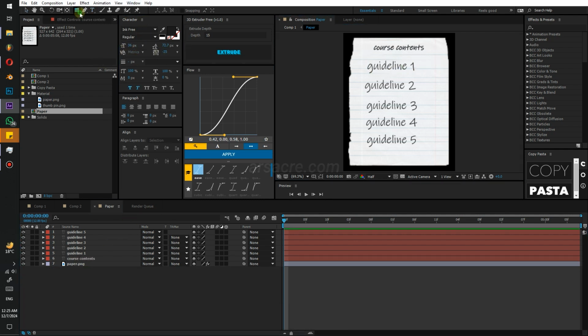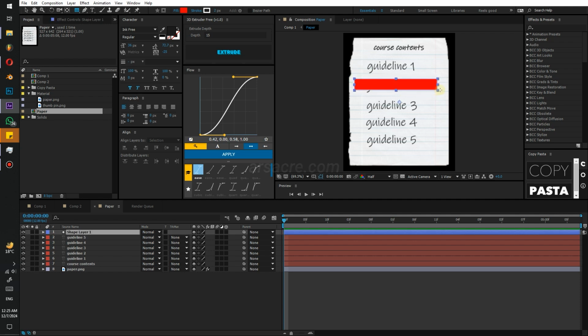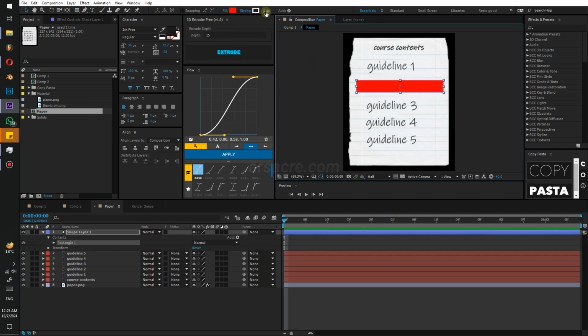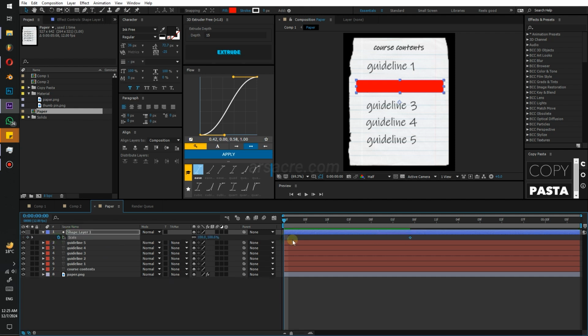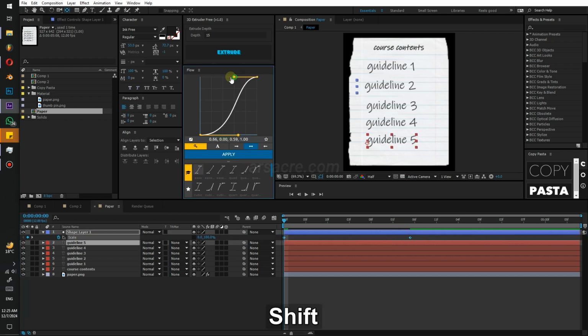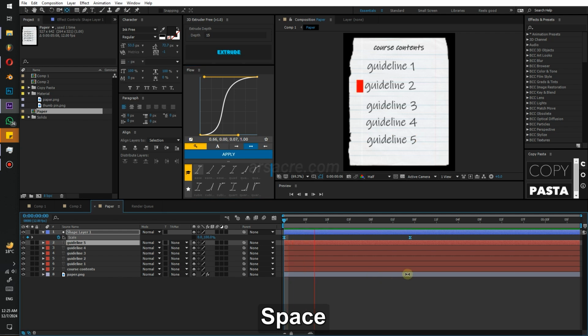And now for the highlight effect, I will just add a simple shape like this. Make sure there's no outline on this. Now I will add some keys to the scale. First, let's put its anchor point on this point, and now scale it down like so. And it should look like this.